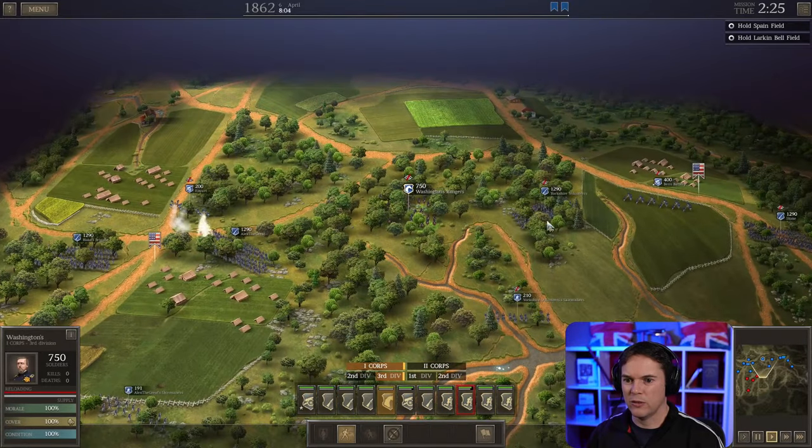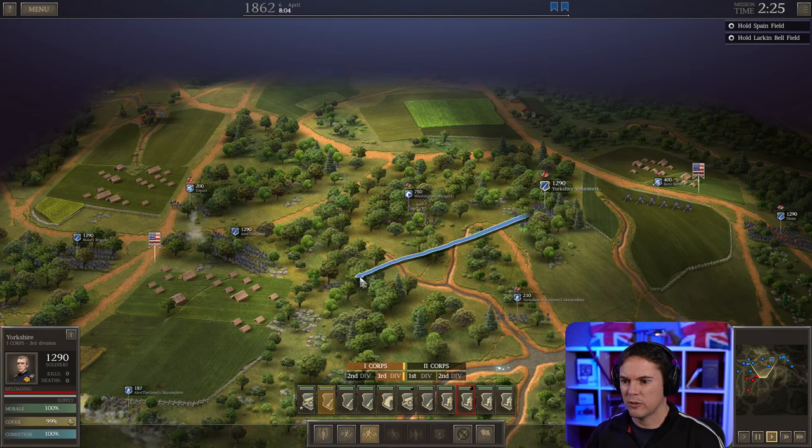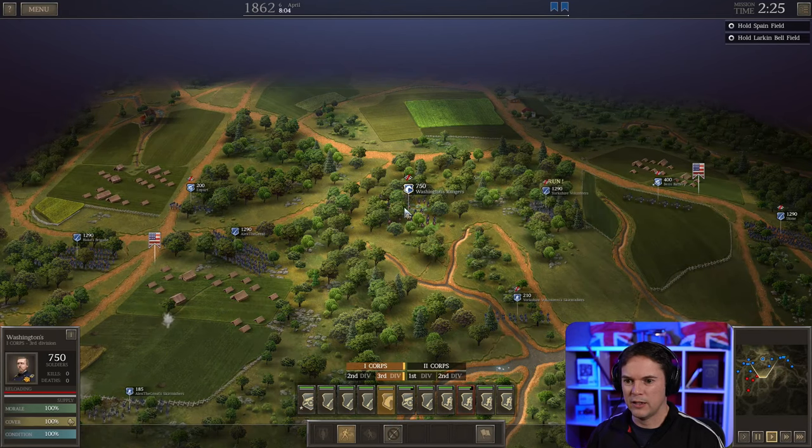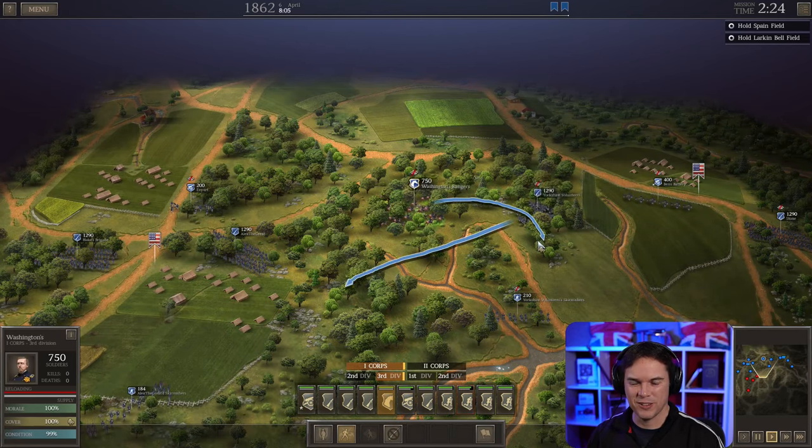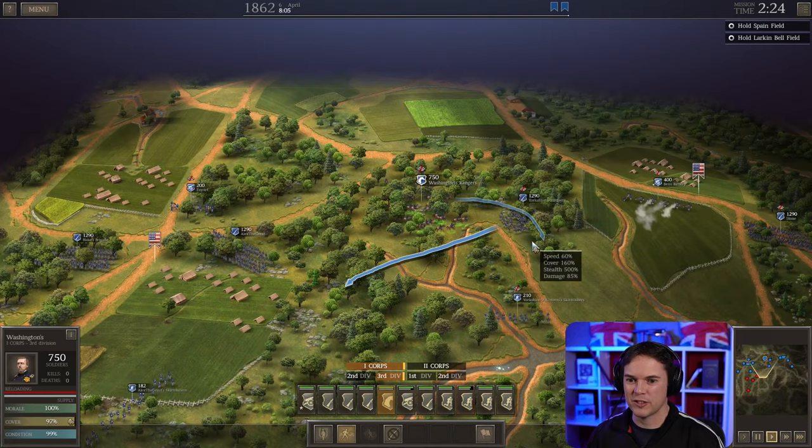Okay, I think we're going to swap sides over here. So I'm going to bring over the Yorkshires. And I sound like a load of Yorkshire puddings, don't they? And I'm going to move the cavalry over to this side to defend the battery.